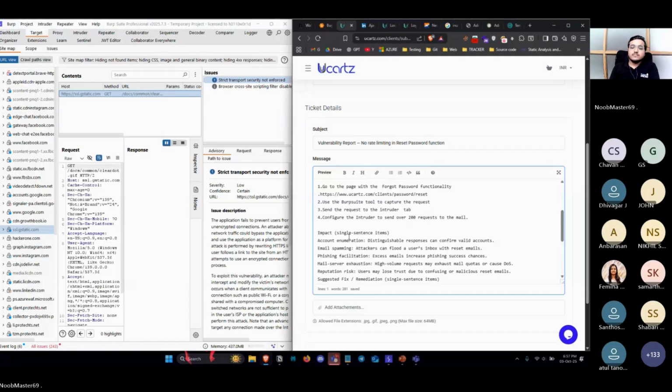Impact, a single sentence item. So impact: what impact it will cause. Account enumeration, you will be able to find others' accounts. Email spamming, I can spam some other users. So it would bring down the experience for this specific website for that user. It might also reduce the number of users visiting that same website. It will be a loss for the company, right? So you have to specify that. Phishing, you can do that.